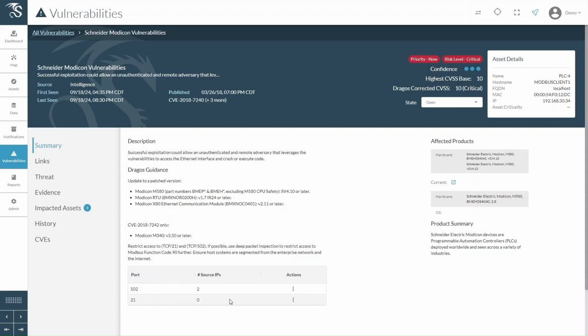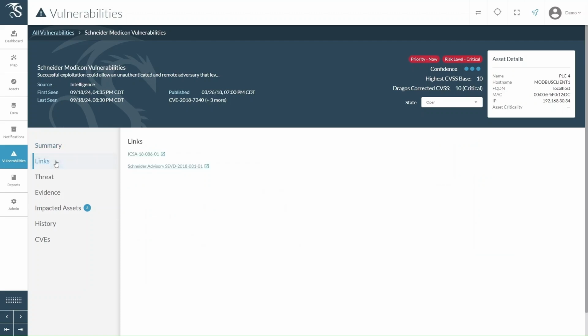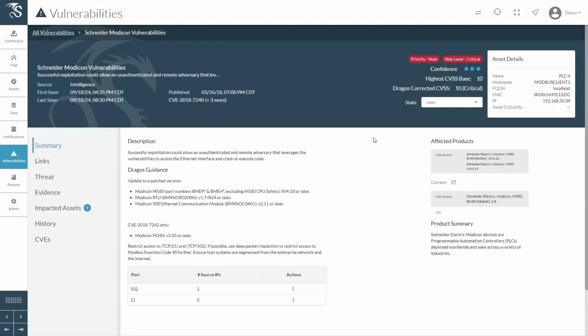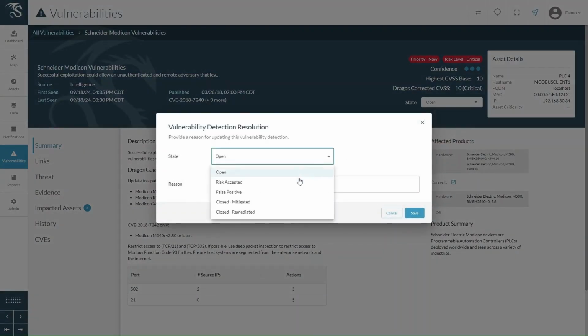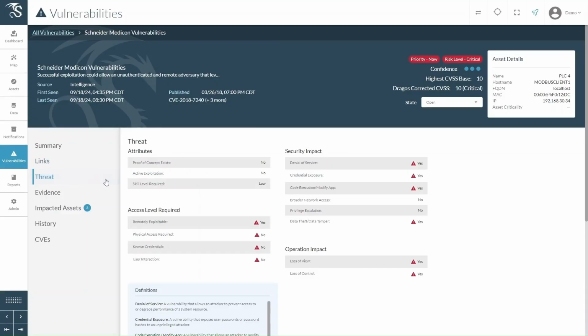On the Dragos platform, all relevant information is centralized on a single page, integrating external reports like vendor advisories with insights into specific threats to each asset. This unified approach streamlines vulnerability management, reducing the time organizations spend on prioritization and enabling a direct focus on mitigation actions. What sets Dragos apart is our OT-specific expertise and dedicated threat intelligence research team.